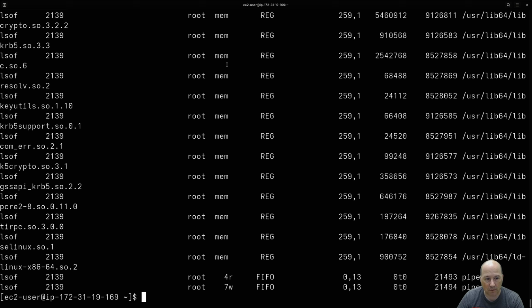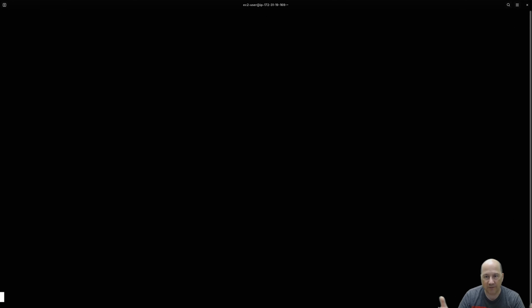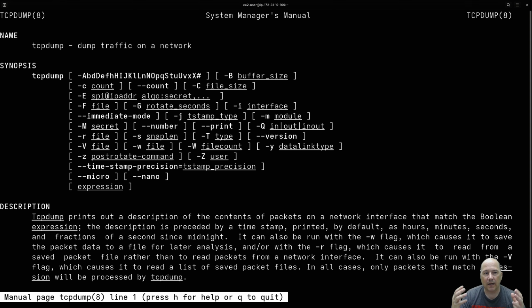One more. I'm going to just show you, man, tcpdump. So on occasion, you have to dump network traffic. I have another video that goes through that. I'll probably remake it later. I'll try and link to that video down below, to the old one. When I remake it, if I remember, I'll come back and update it.